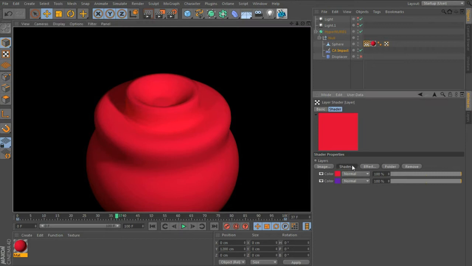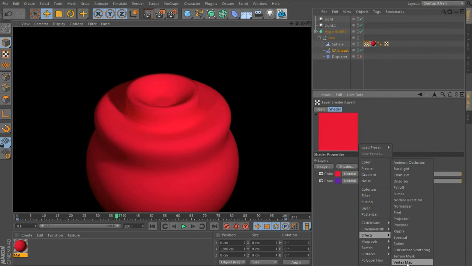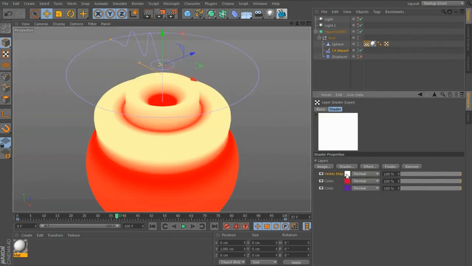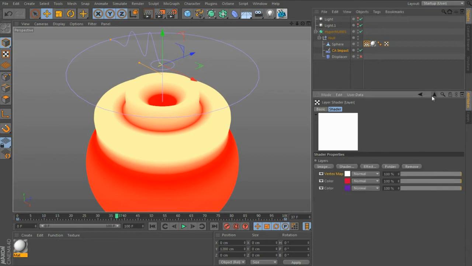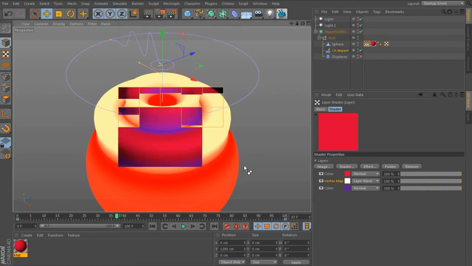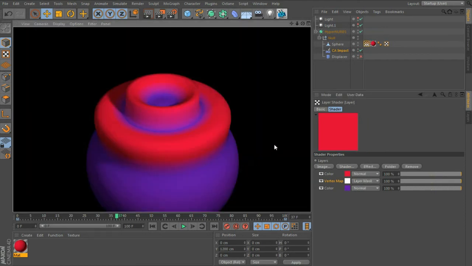But if I add a new shader, go to Effects, Vertex Map, go in here and add the vertex map, go here and change it to Layer Mask. Now we can use that vertex map to mask out the different colors, and so that new color will animate through as the deformer animates.